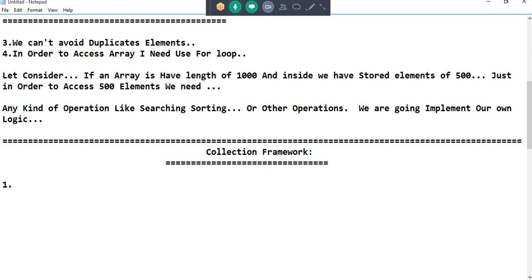So here, when I talk about the collection framework, guys, see, first one, properties. Second one, dictionary. Third one, stack. Fourth one, vector.